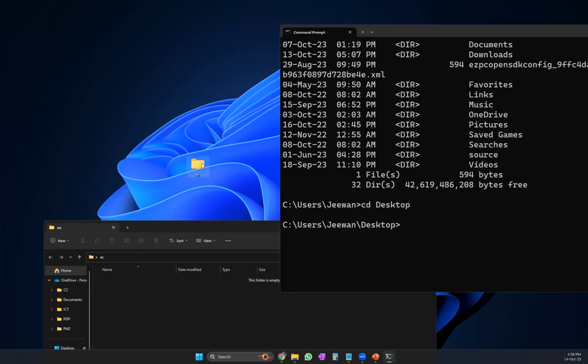Right. On top of the desktop, I have created a folder called ex. Therefore, type cd and ex. cd is change directory, and ex is the folder to get into. Now the folder name is ex. Right, now you can see I'm inside this ex folder. And if I want to go one step back, cd space double dot. You can get one step back.